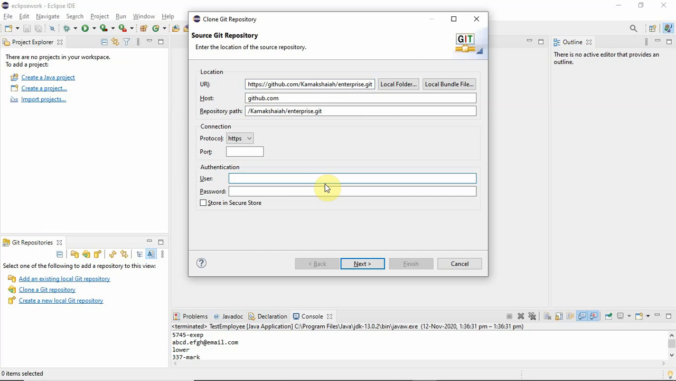My user name is my email ID. I use my email ID to log in and log out of my GitHub account. I've got a username and password for my GitHub, and the same credentials I'm using here. Everybody who has an account must have a user ID and password, and we need to provide them here. If I want, I can also store that on my computer, but I don't want to do that.